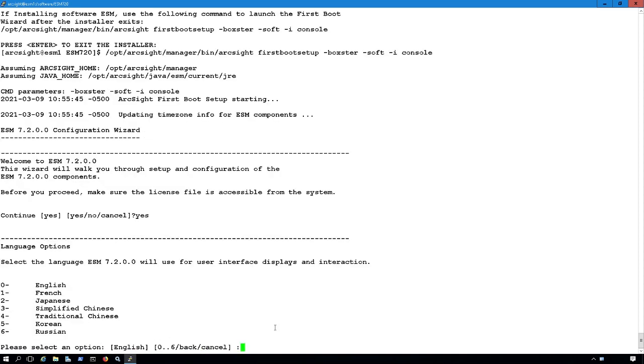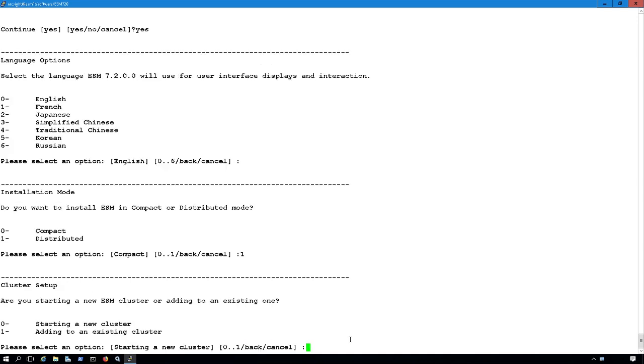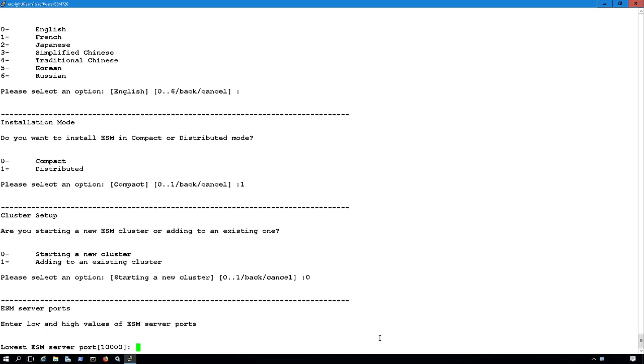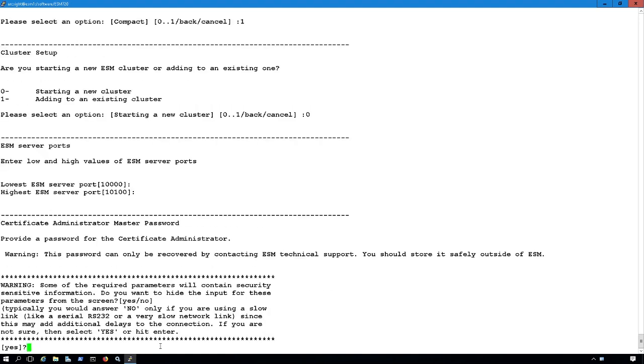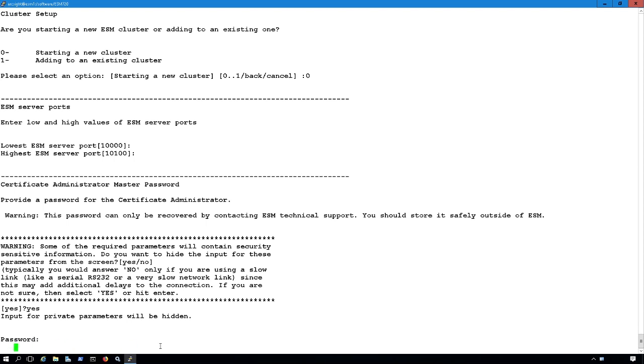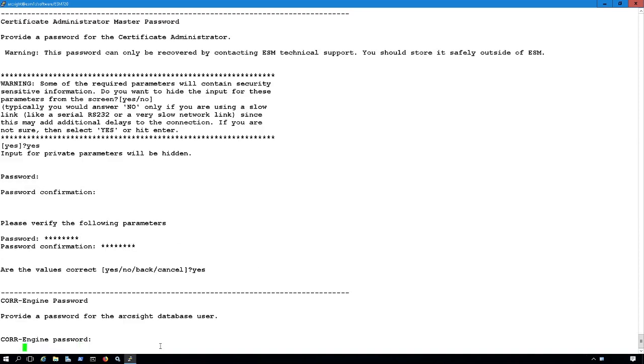Choose your language: English, French, Japanese, simplified Chinese, and so on. And then you see compact or distributed mode. In our case, we go for the distributed installation and we're going to start a new cluster, so I'm just putting 0. For ESM, here we've got some ports that we have to define: the lowest ESM server port, the highest ESM server port. I'm simply pressing enter right there.